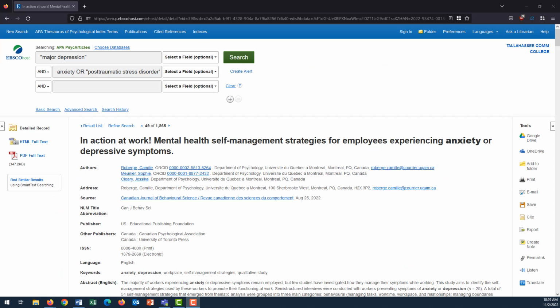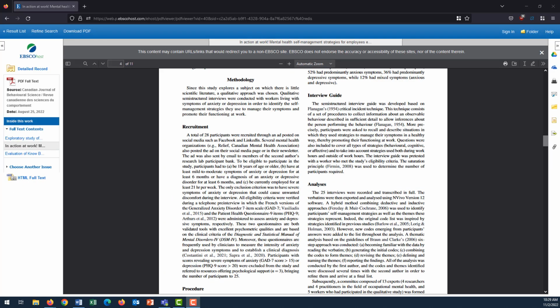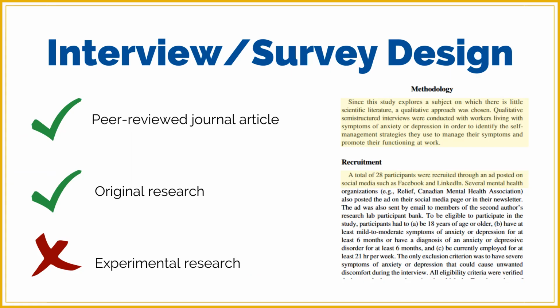Here's one more article that we will look at to see a different type of study design. If we scroll down to the methods section, it describes an interview or survey design. This differs from the experimental study we looked at last because there is no control group, experimental group, or intervention. However, a survey design is still original research because the authors designed and conducted their own study and collected data from the participants themselves. This article is both a peer-reviewed journal article and an original research article.